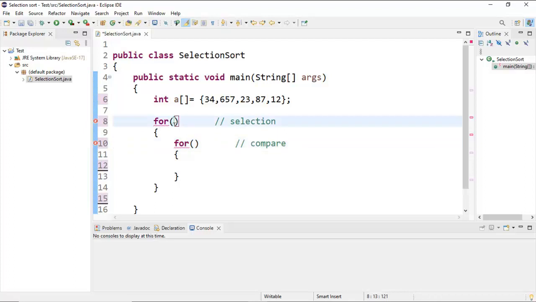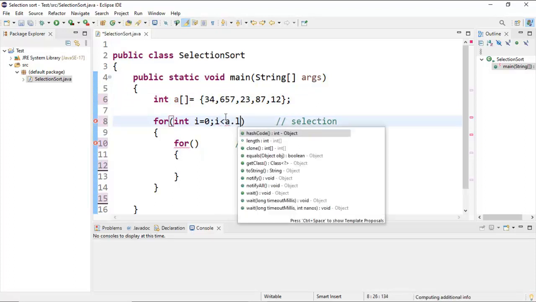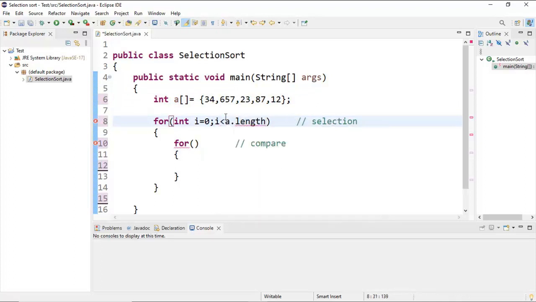For the first for loop we will take one iterator, an integer variable, suppose i. It will be initialized to 0 because we have to start selecting the element from the 0th position. Then the value of i will be less than the length of the array, and for every iteration the value of i will be incremented by 1.